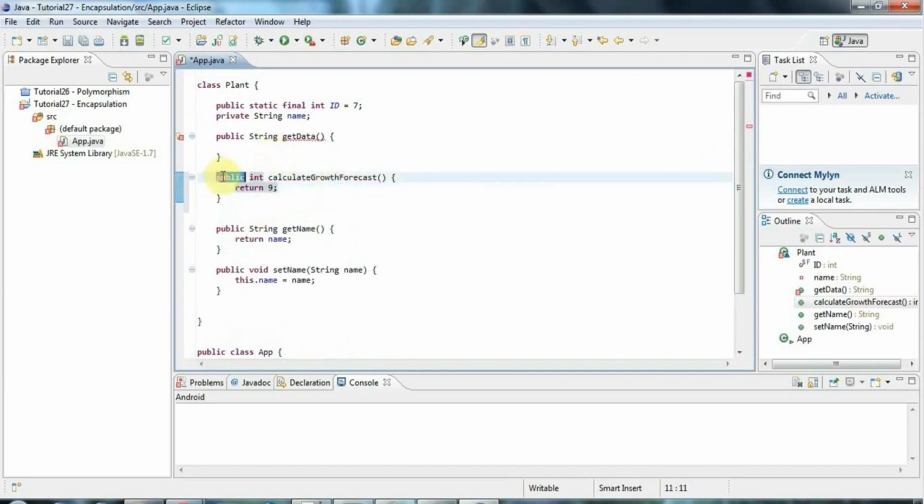In that case I want to make this private. Again, I want to encapsulate it, prevent people using it from outside. And here I could say, just to complete this, String data equals some stuff, plus, let's say, calculateGrowthForecast. And let's just return that.